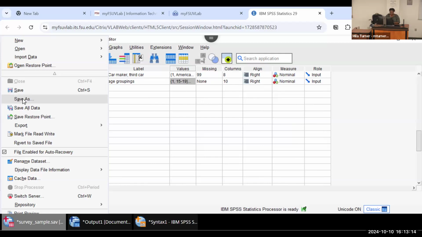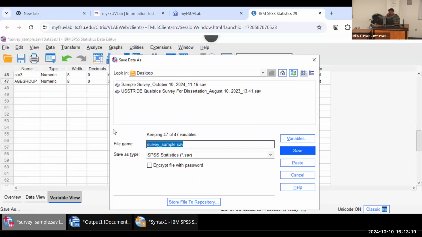I don't want it to save over my raw data. So I'm going to hit save as, and I'm going to name it something else, survey sample with age groups. And then pay attention to where it saves, because just like you have to pay attention to where you upload the documents, you have to know where it is to download the document. So I see that it's going to be on my desktop with that other file that I imported earlier.